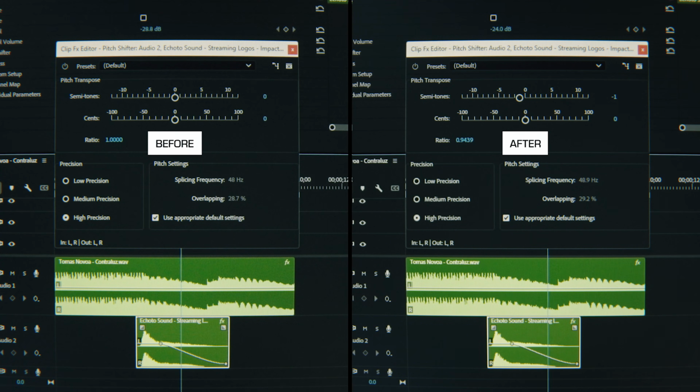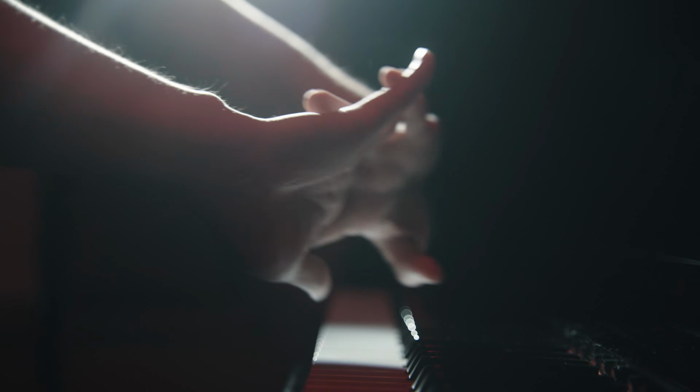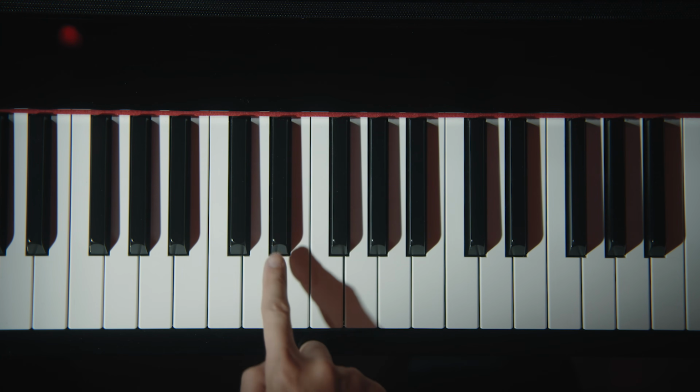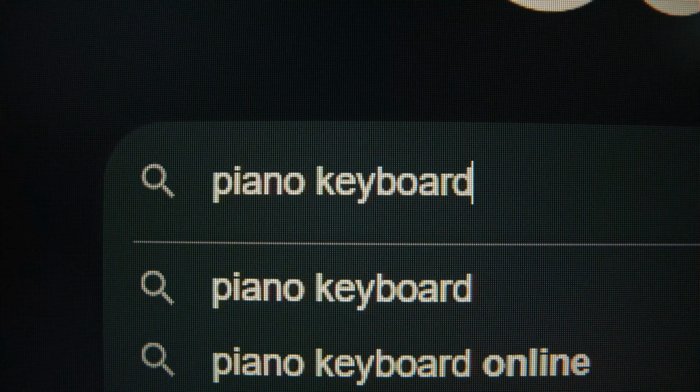If you already have a music background, you'll know how to adjust the pitch once you've determined the key of the sound effect and the music. Now, if you don't, let's get into some basic music theory. Each semitone is one piano key up or down. You could look up a cheat sheet if you're ever unsure.